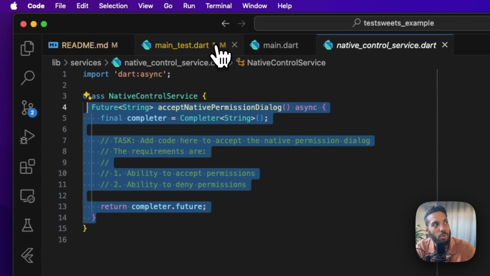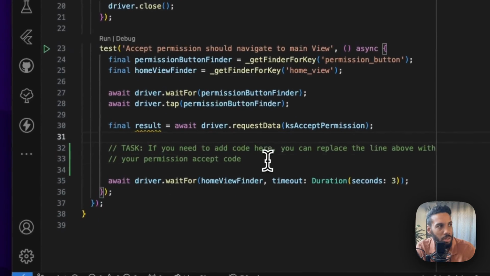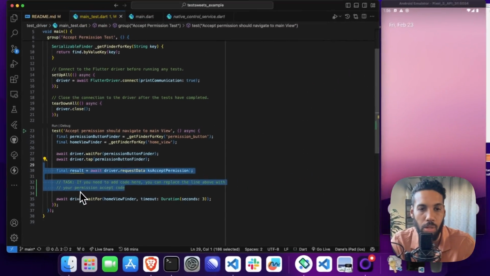Now, if you need to do other things and you don't want to fill it in that function, you can just remove this code and accept the permissions there.